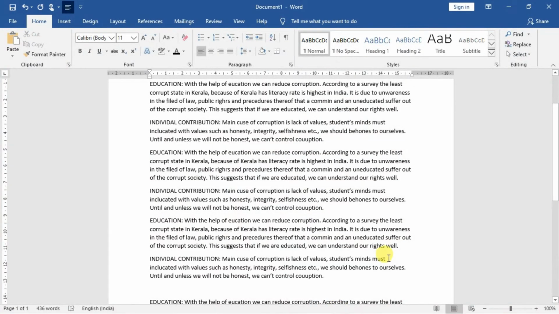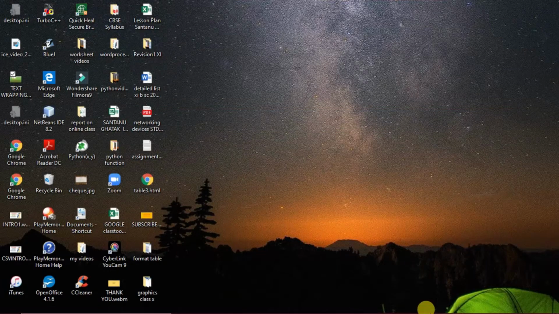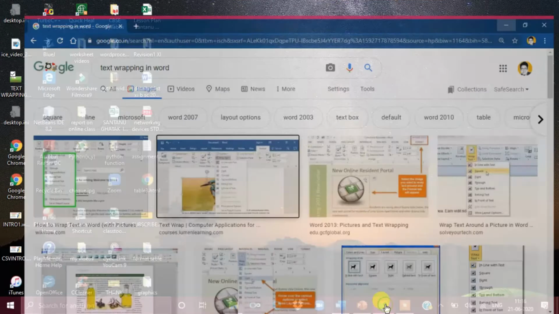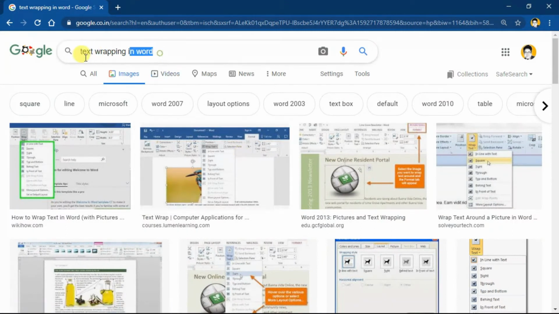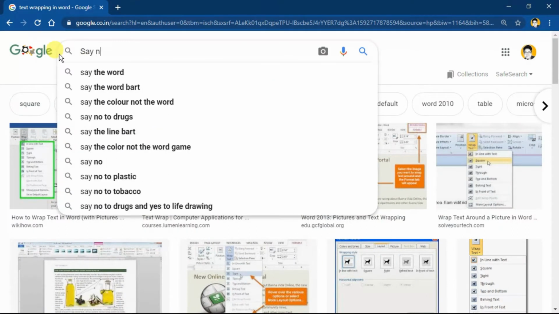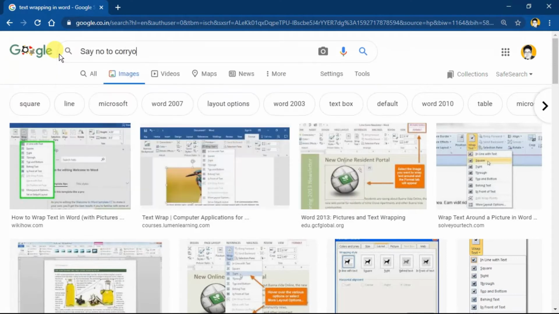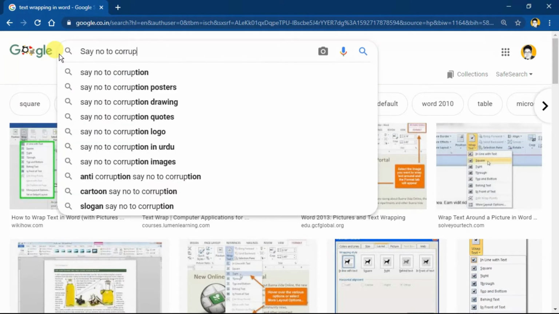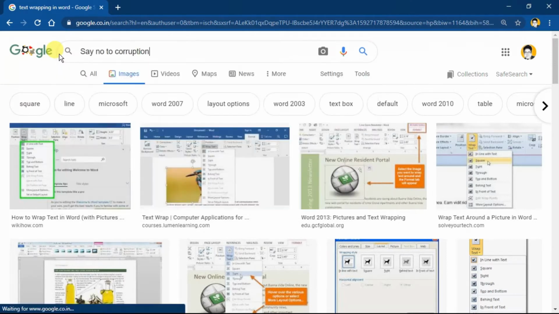Let us start the practical on text wrapping. So first of all, I want to insert a picture over here. So I am going to the internet for a picture of, let's see, no corruption. Okay, say no to corruption. In this way, you will learn how to insert a picture from the internet.